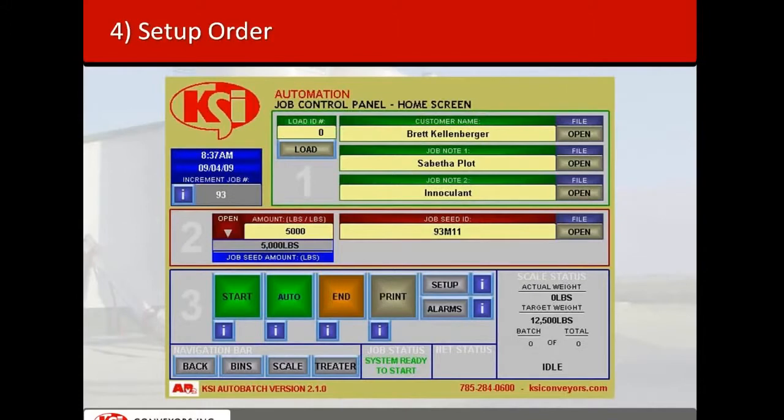Once you have run your pre-acts for all your bins, you're ready to set up an order. And this page here, as I mentioned earlier, is where you set up an order. If you click this open button here, it'll open up a window where you can store 10 customer names, 10 note 1s, and 10 note 2s. And then you can also save 10 job seed IDs.